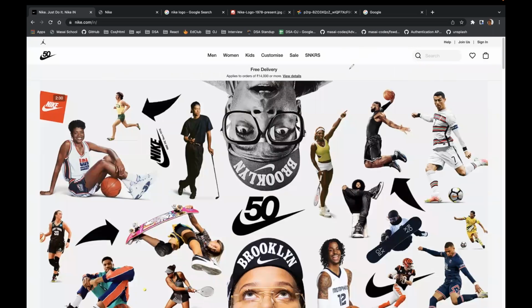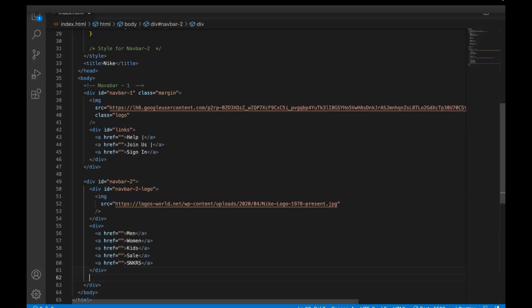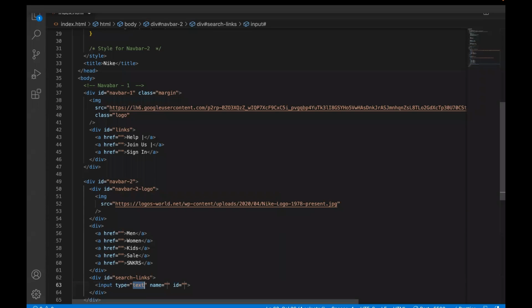Now clear it. We will be having another box. So give it an ID, say, search links. Something relevant you should give. And the first one was an input. Type text should be there. Give it an ID as search so that we can apply styles on that.